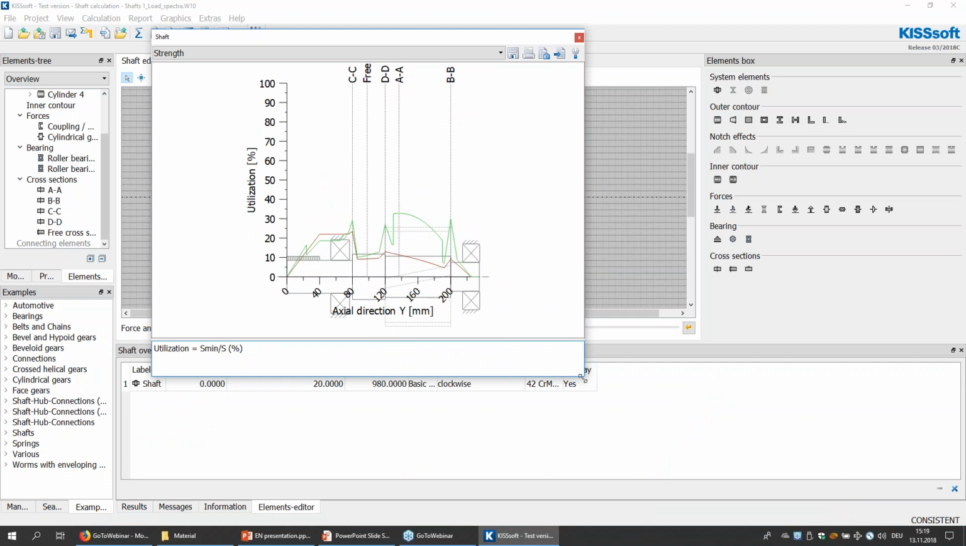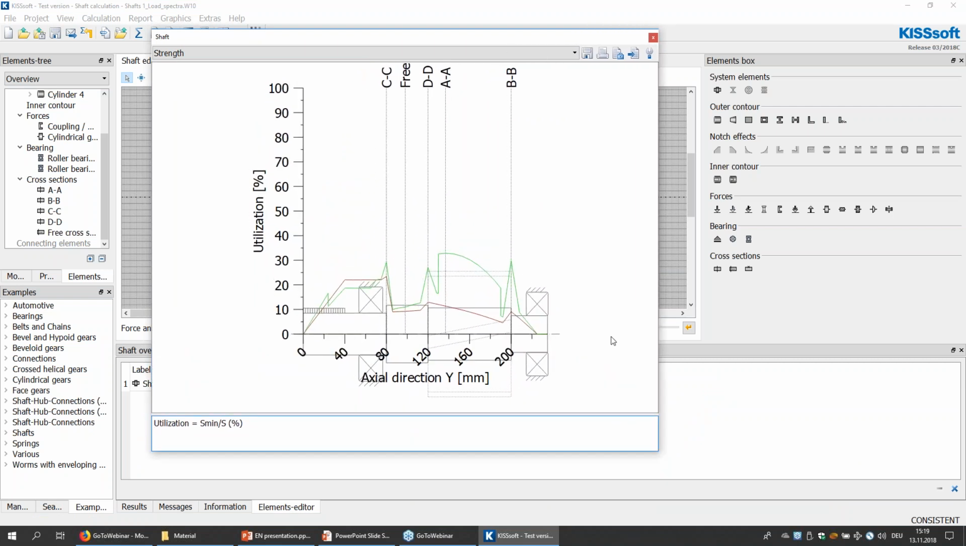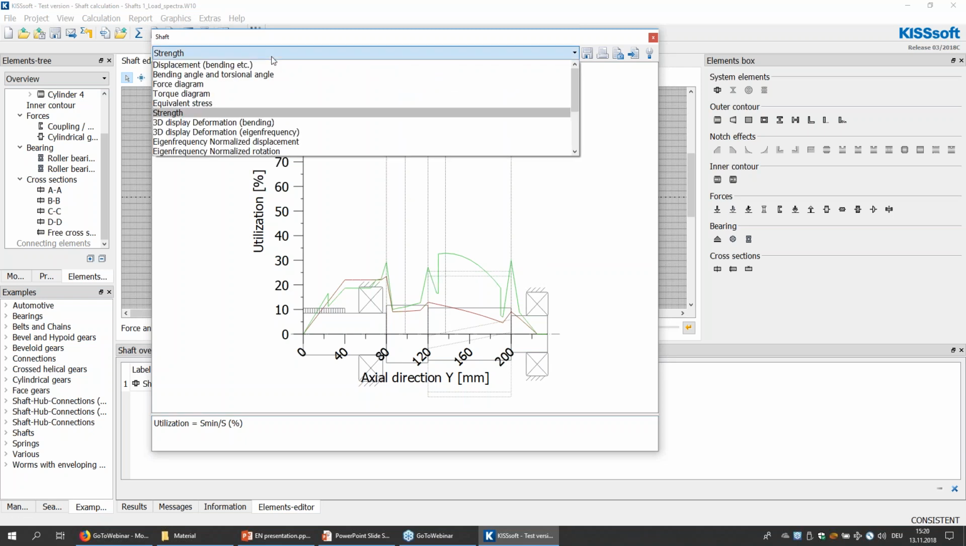Here you can see the utilization, meaning how much of the possible available strength in this specific point is used with the current load. So you can see in a graphic view all your cross sections, the position of all your cross sections on the shaft, and how much is the utilization on each of them. Of course, there are many different plots in there.